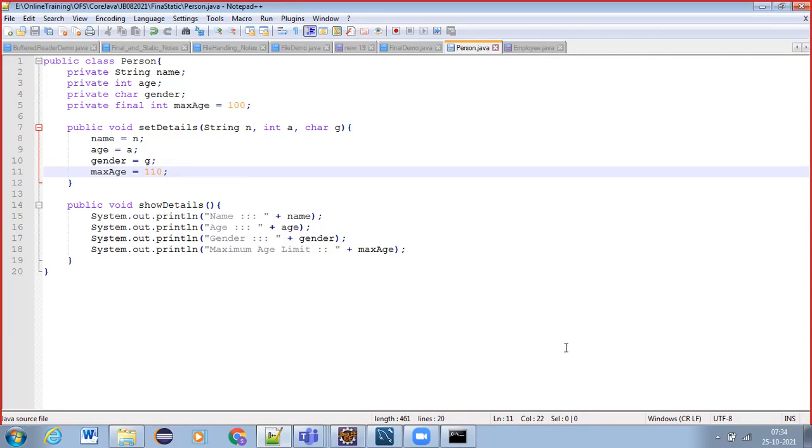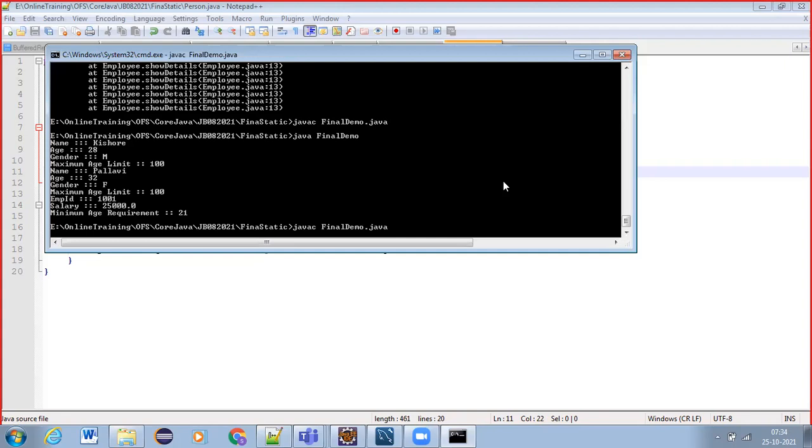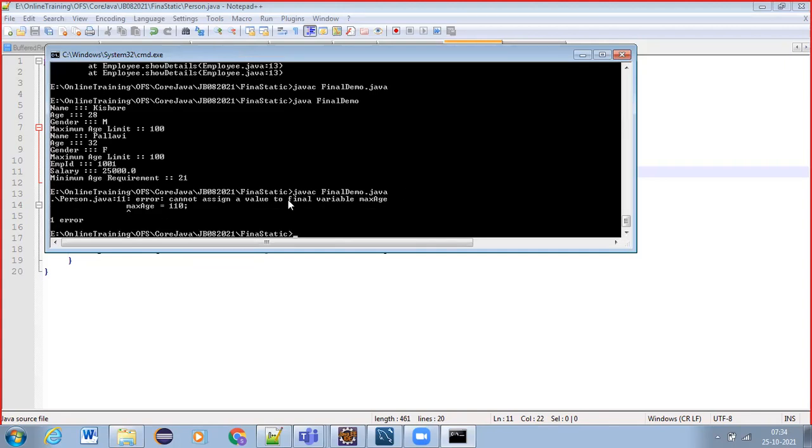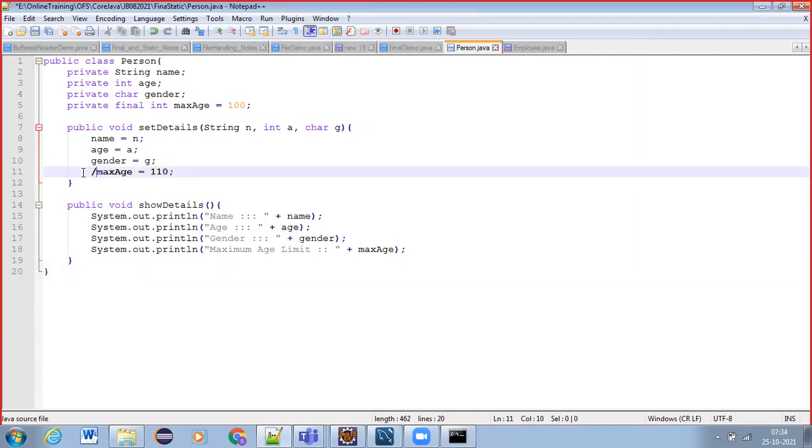So now what happens? Let us see. If we try to compile it, it will give you an error. First, cannot assign a value to variable max age 110, right? So where are we assigning? Person.java line number 11. So here, this one, right? This is not allowed. It is a compilation error.